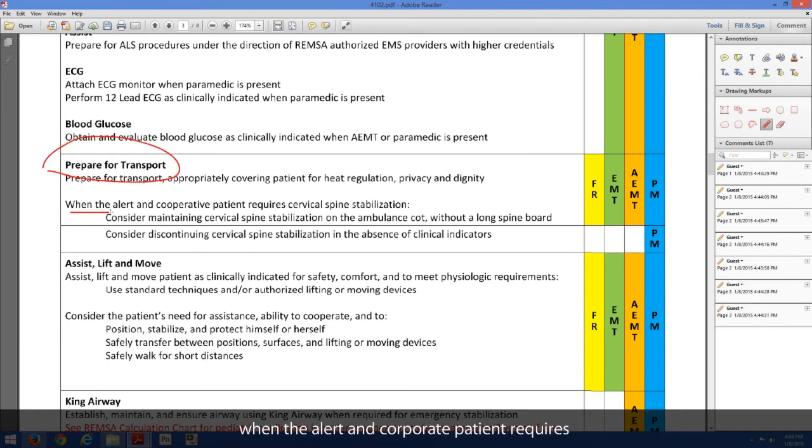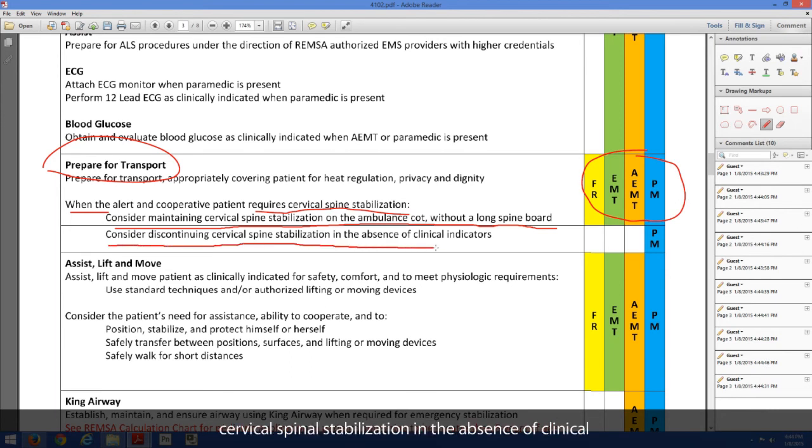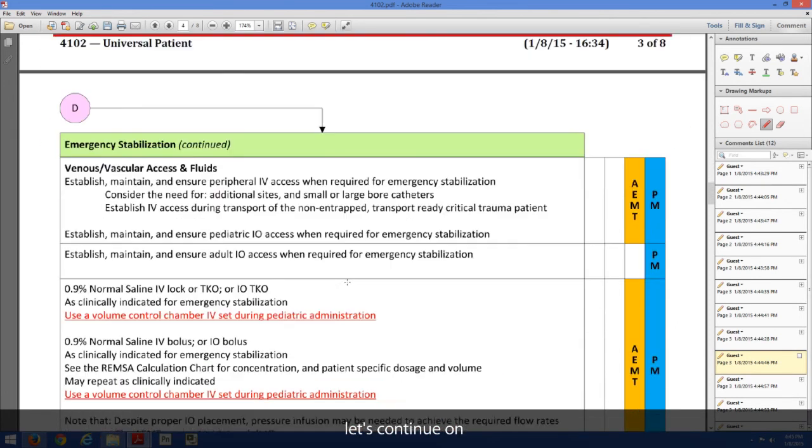Notice when the alert and cooperative patient requires cervical spine stabilization, consider maintaining cervical spine stabilization on the ambulance cot without a long board. This applies to the first responder, EMT, AEMT, and paramedic. Also notice, consider discontinuing cervical spinal stabilization in the absence of clinical indicators. This applies to the paramedic. Let's continue on.